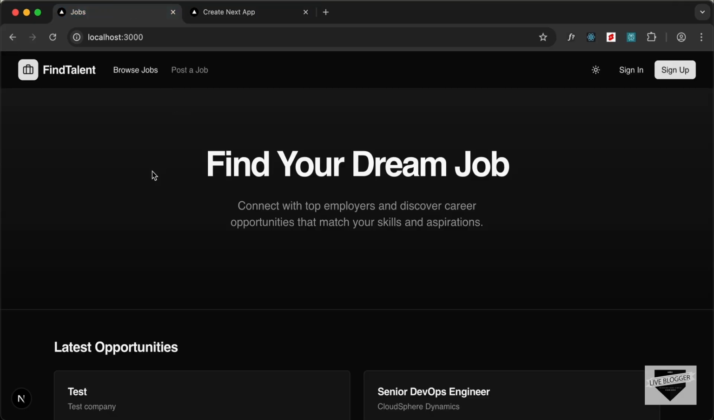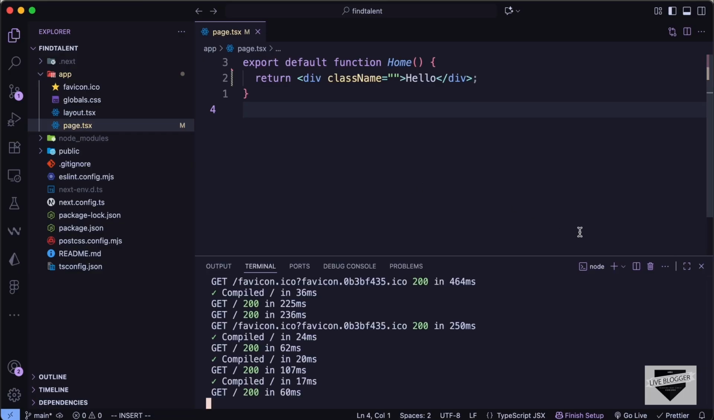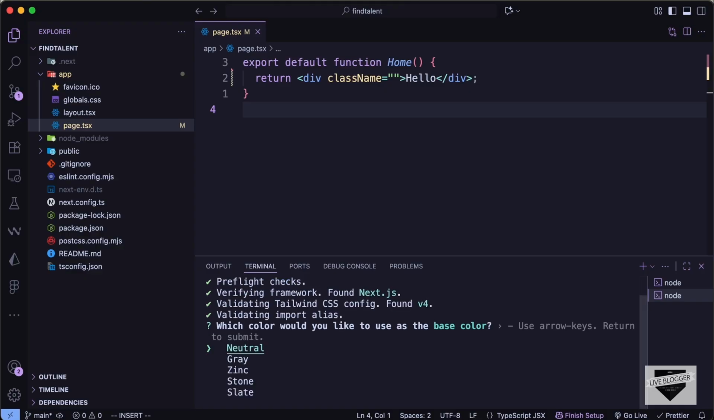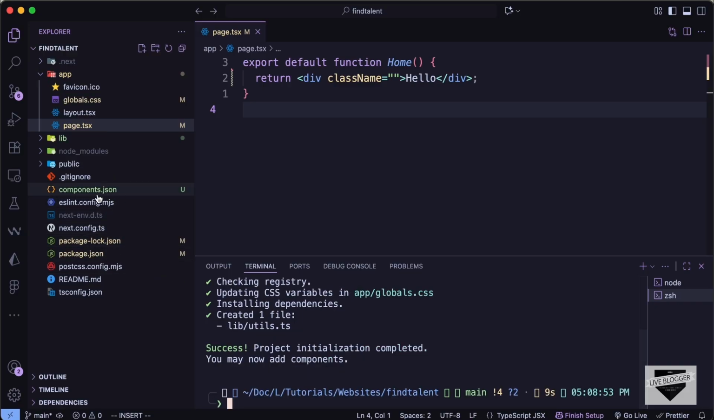Now for the UI, we are going to use a component library called shadcn. So let's install that. For that, you can just go to your terminal, and I'll just create a new terminal over here. And let's type npx shadcn@latest init, and let's press enter. And for the color, I'll just choose neutral. And with that, shadcn was installed.